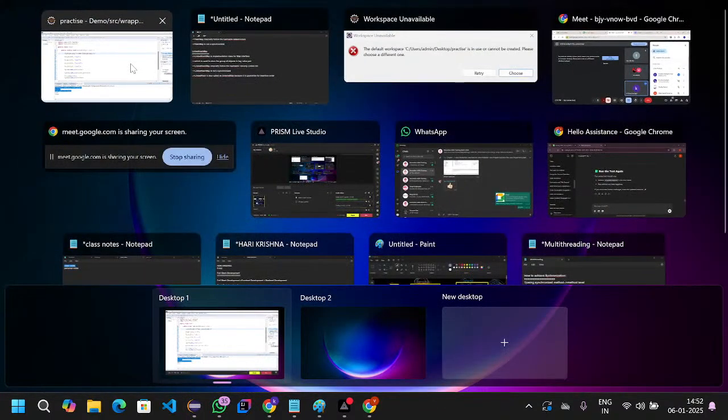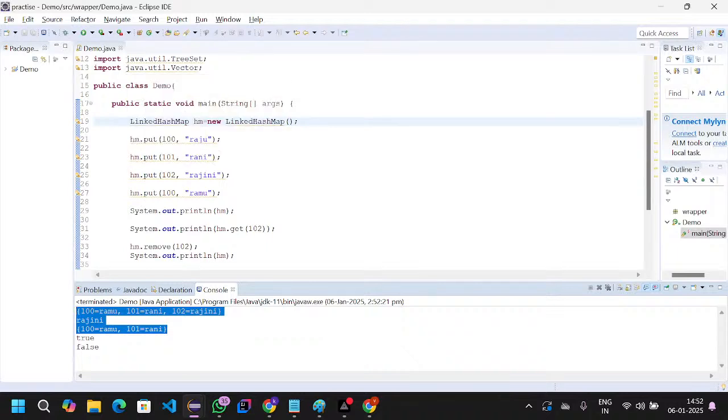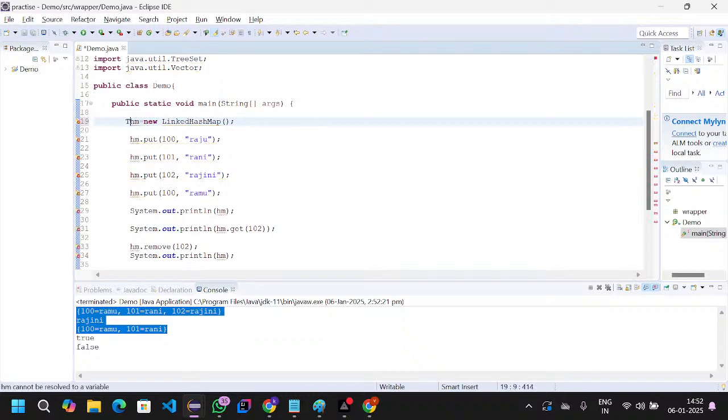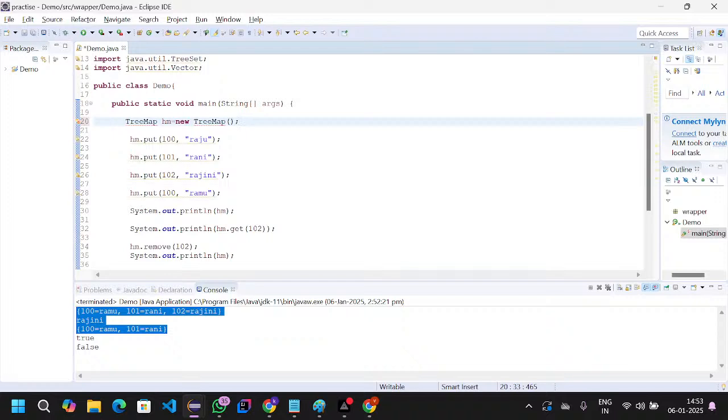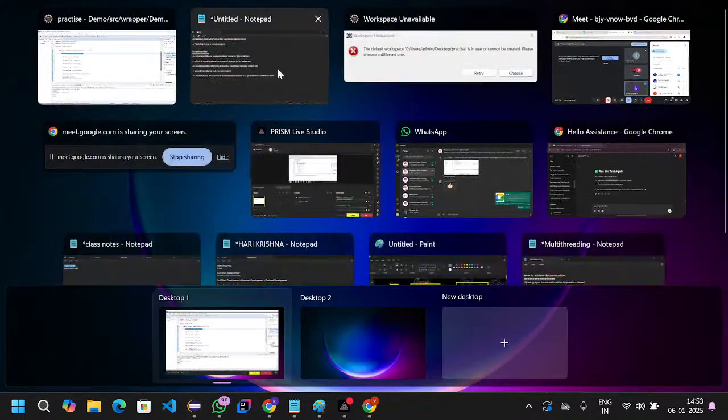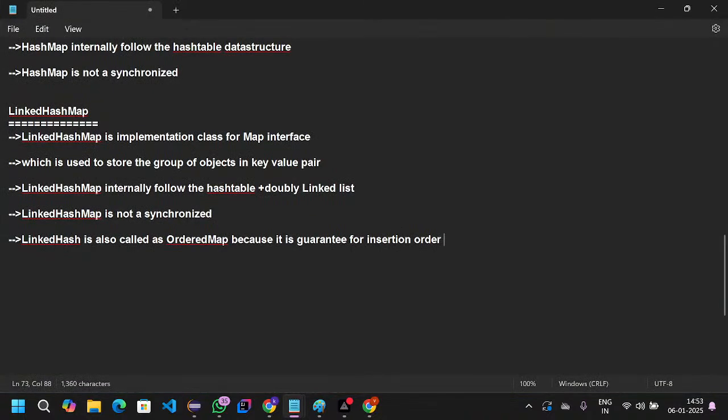Next we have the tree map, where the values will be stored in the format of a tree. So we can take directly here a tree map. In the tree map, the data will be stored in tree format.